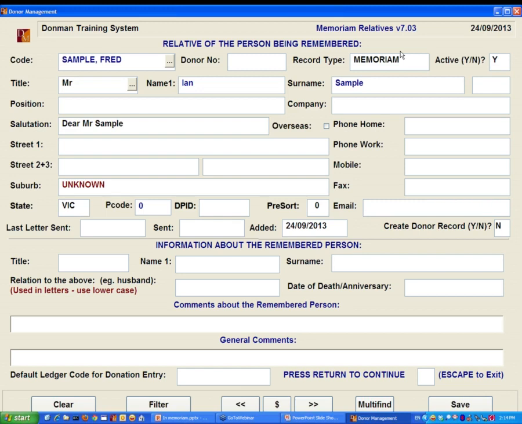Now, the last letter sent initially will be blank, and that's the way that it should be. When you actually send the next letter to this particular person, giving them a list of donors, it will update that to say 1 or 2. When you do it the first time, it'll say 1, and from then on, it will say 2, and in the next field here, it will tell you when that letter was last sent. You've also got the date that we added them to the system, so that's got today's date there.